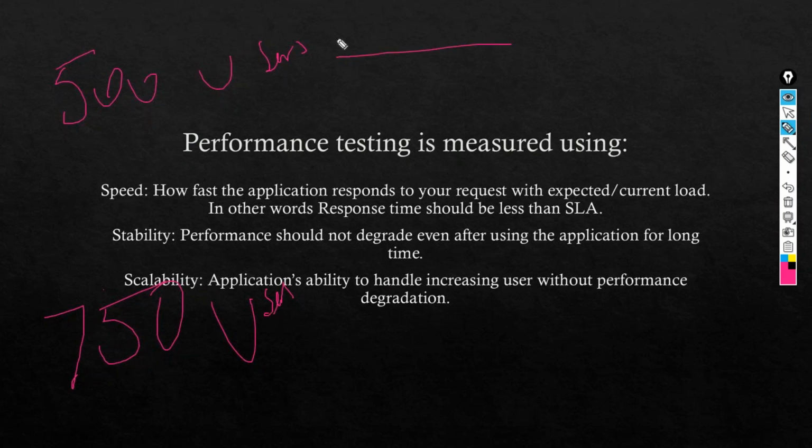When you are testing with 500 users, whatever the response times are coming up, a similar kind of response time should come when you are testing with 750 users as well. That means with the same infrastructure, with the same configuration you have with respect to the servers, the performance should not degrade. So scalability is the application's ability to handle increasing users without performance degradation.